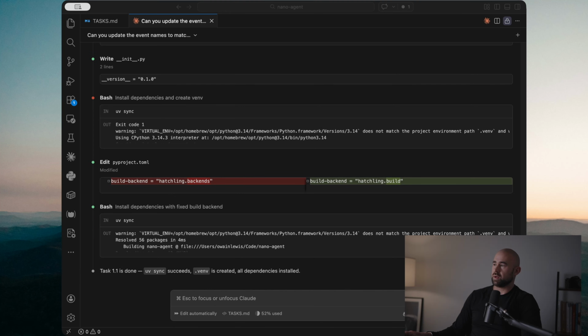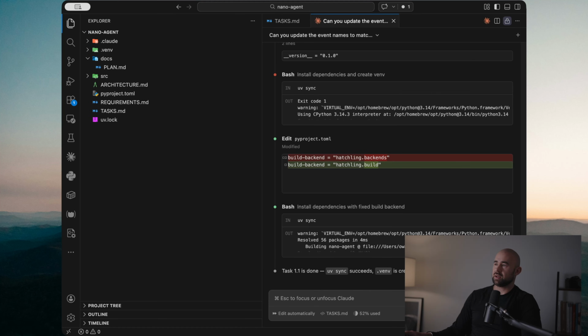All right, so it looks like we've completed this first task. Now if you go over here, we should be able to see that we now have our basic project structure. So we've got our pyproject.toml. We've got the virtual environment. We've got our source directory. So this is our basic project. So I think this is good. There's not a lot to say here. So I think now we want to move on to the next task.